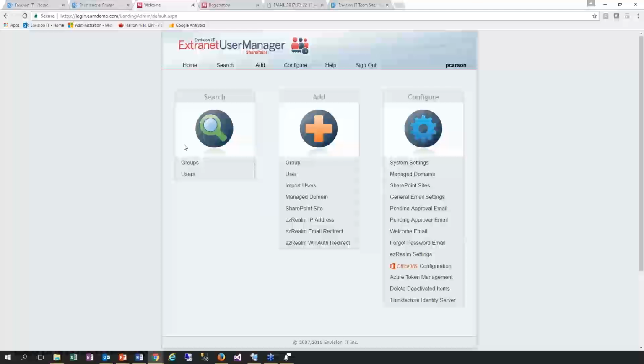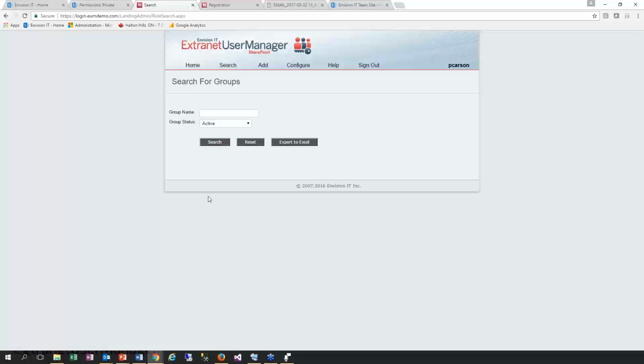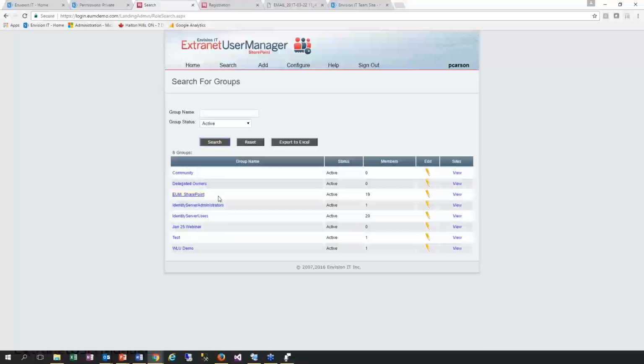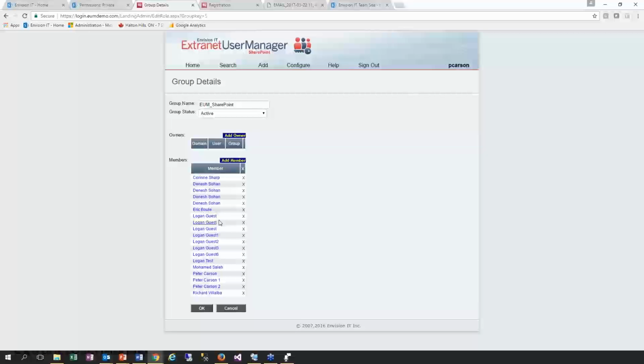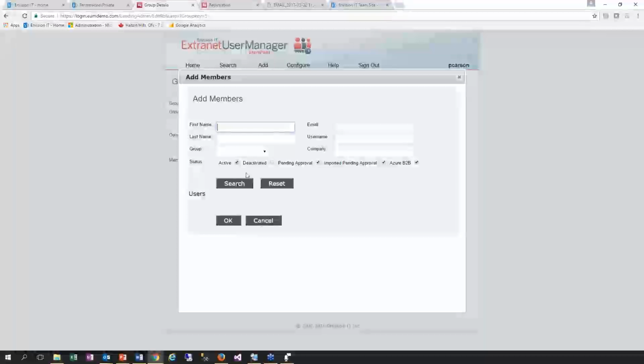I want to take our last couple of minutes and show you a few more things in here. We talked about the user side of things. We didn't really talk about groups. So let's do a quick search into groups here and bring up that SharePoint group. We can see there are 19 people in that group. So in addition to opening a user and defining what groups they belong to, you can do it the other way around: open a group and remove users out of that group or add additional users in very easily through here.